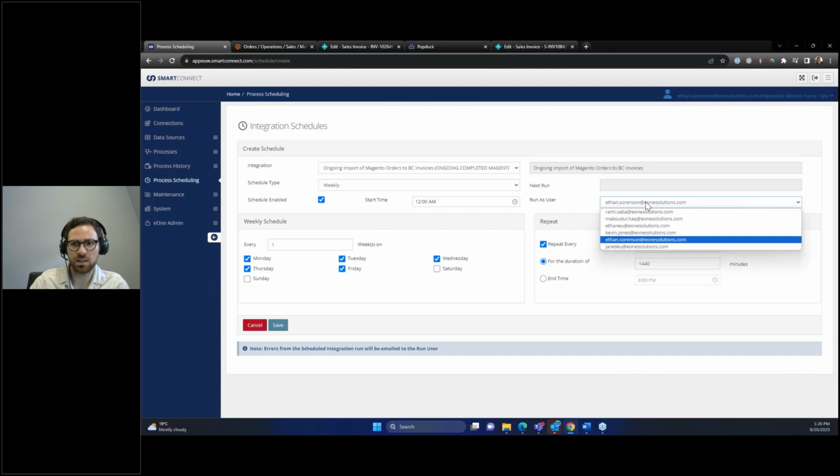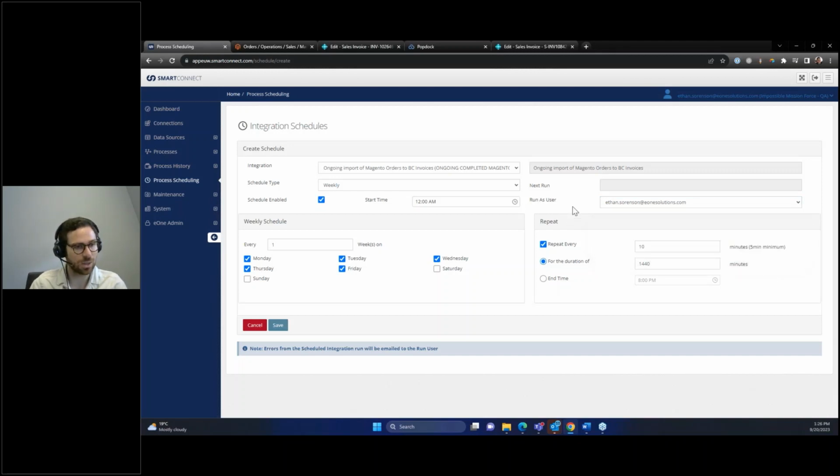Then I'll select who the run as user is. Whoever you select here is the user that will automatically be notified if it fails. So if for some reason it fails because the item didn't exist like we saw before, then Ethan will automatically be notified the integration has failed. Here's all the details that you need, and make it easy for me to resolve those issues in the future.